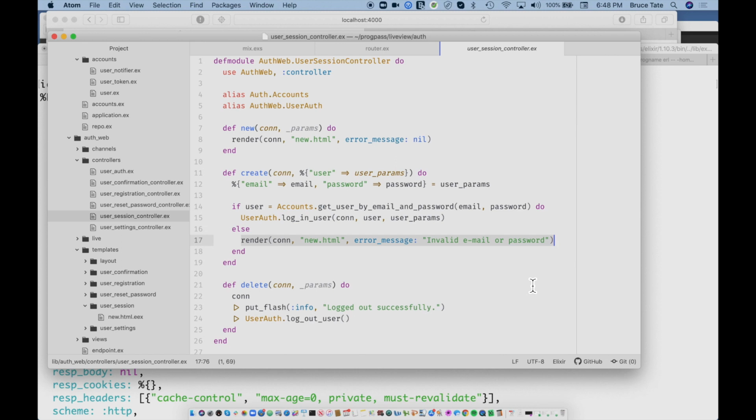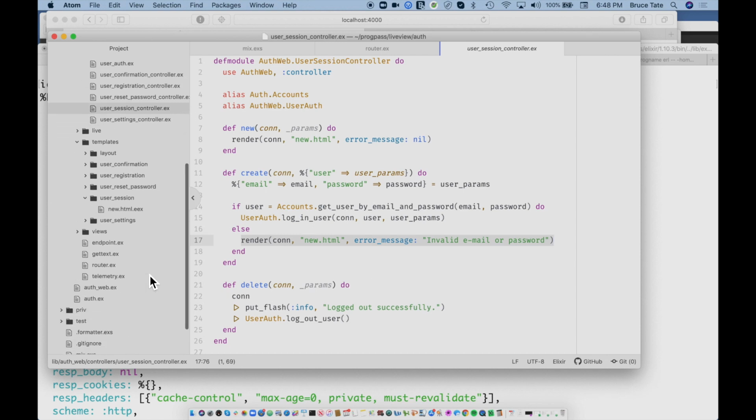Okay, but so once we're logged in, what happens? Then we have to rely on the plug framework again to do the work that's important to us.